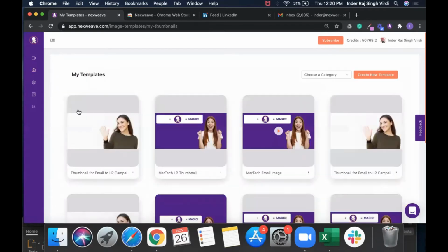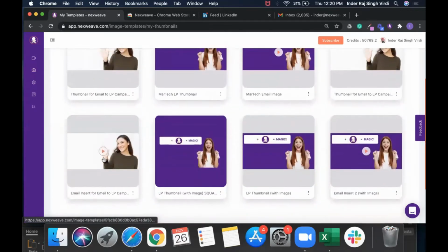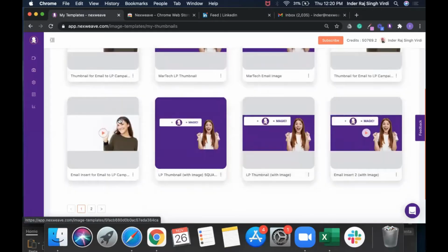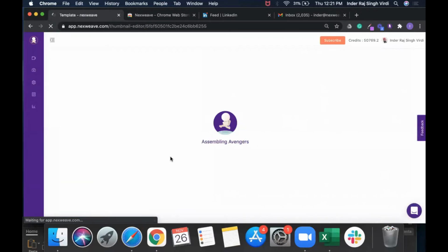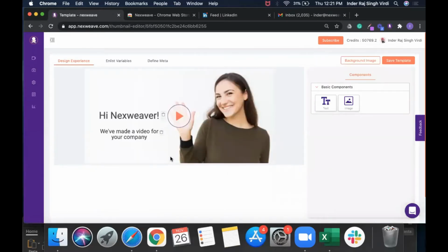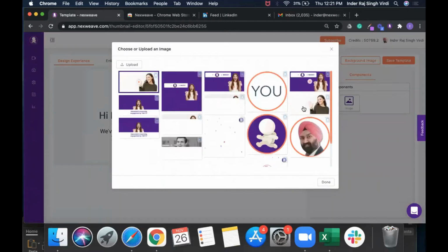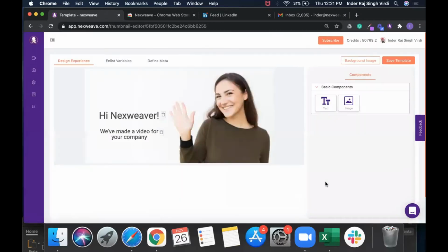I go to my templates once again. And although this is the same template that I've set up, which I was just mentioning about, I will show you how to do that piece as well. So you can click on clone. And now the image will open in the editor view. You can click on background image and pick the image without the play icon. And yes, your template is now ready.